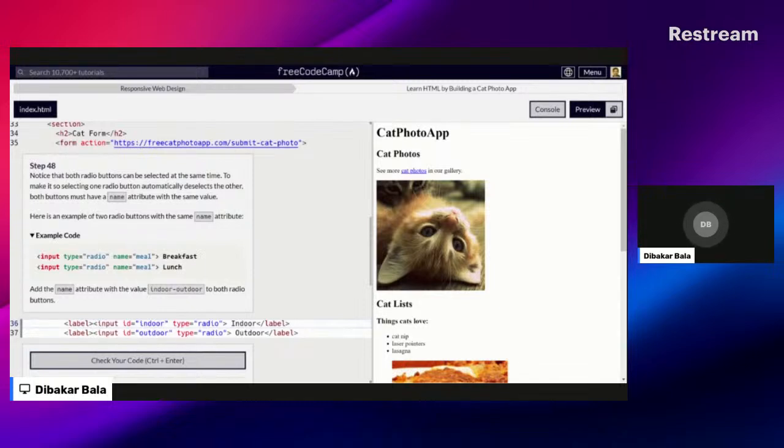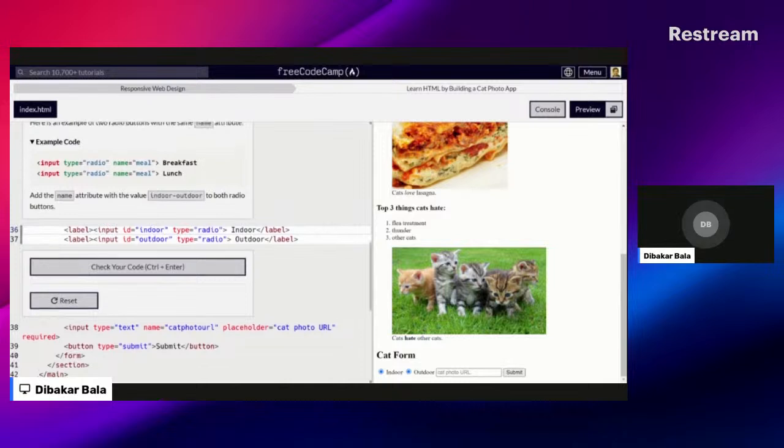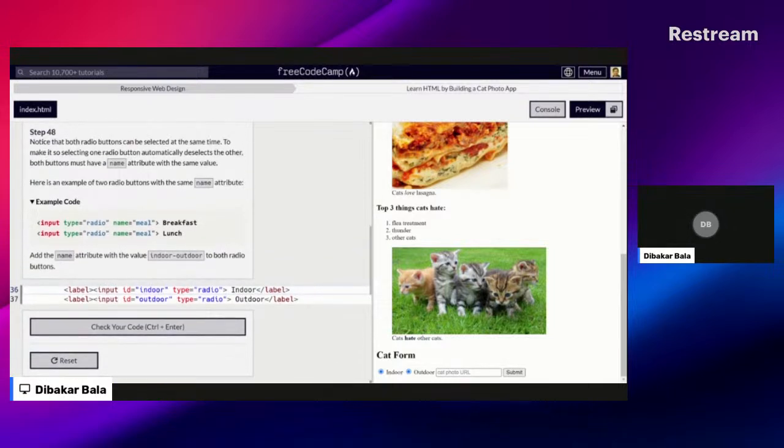Notice that both radio buttons can be selected at the same time. To make it so selecting one radio button automatically deselects the other... Does it? Oh yes, true. Both buttons must have a name attribute with the same value. Here is an example: two radio buttons with the same name attribute. So we have name meal, name meal. The name attribute will make it select only one, not both.